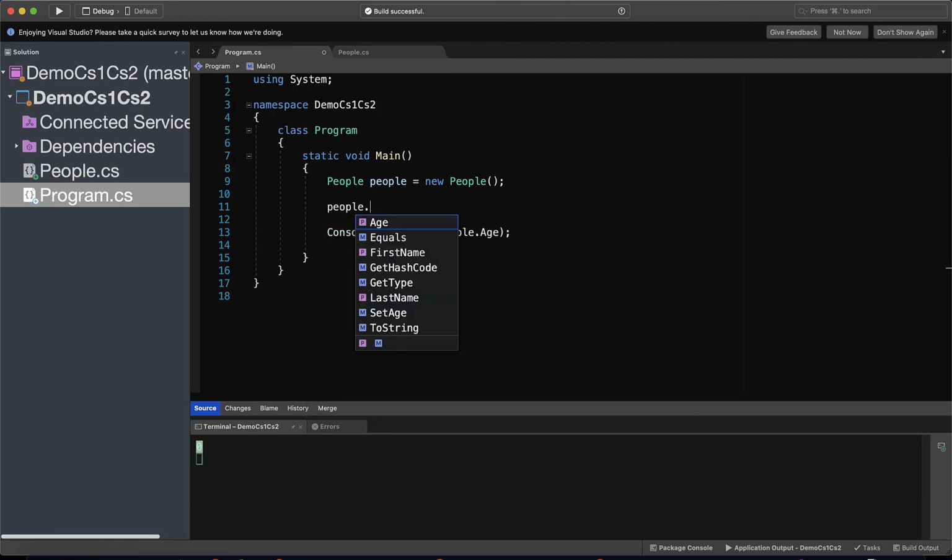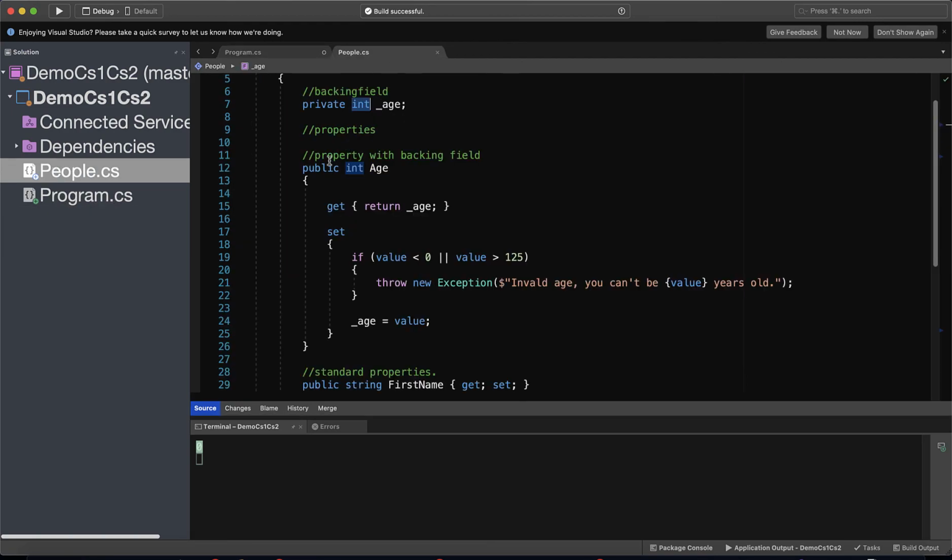So people.age, and I'm going to use it as a setter. And how am I using it as a setter? Because I'm going to assign it an integer type over here. So I'm going to say, let's enter 50. So now people.age equals 50. That means 50 gets passed to this property. So it goes to the set. So 50 is in value.